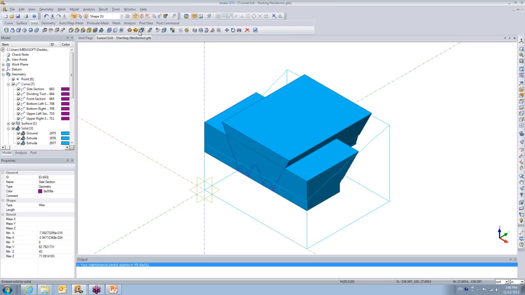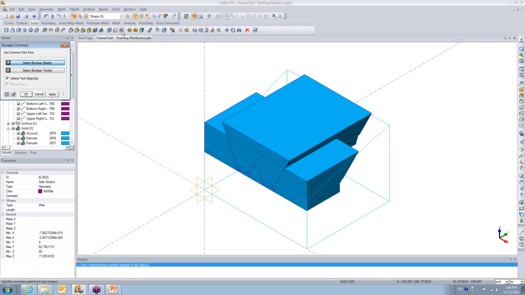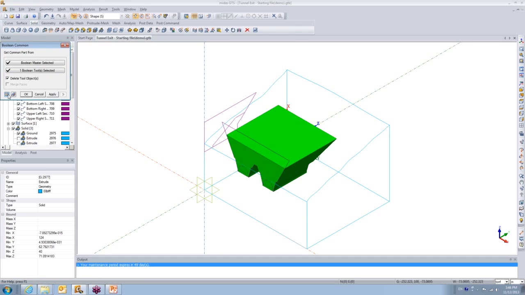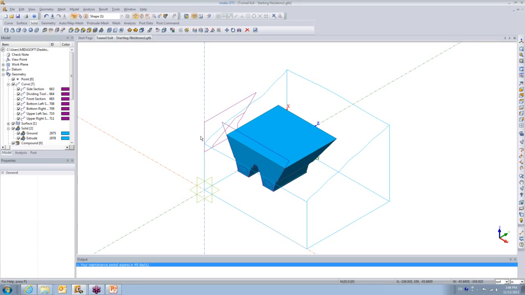So just like we do in mathematics, we have Boolean operations. We'll apply the same operations here. So we'll go for a common part. We'll select shape 1 and shape 2 and then say preview. So the program will take out everything else, leaving the common part behind, and I'll say OK.